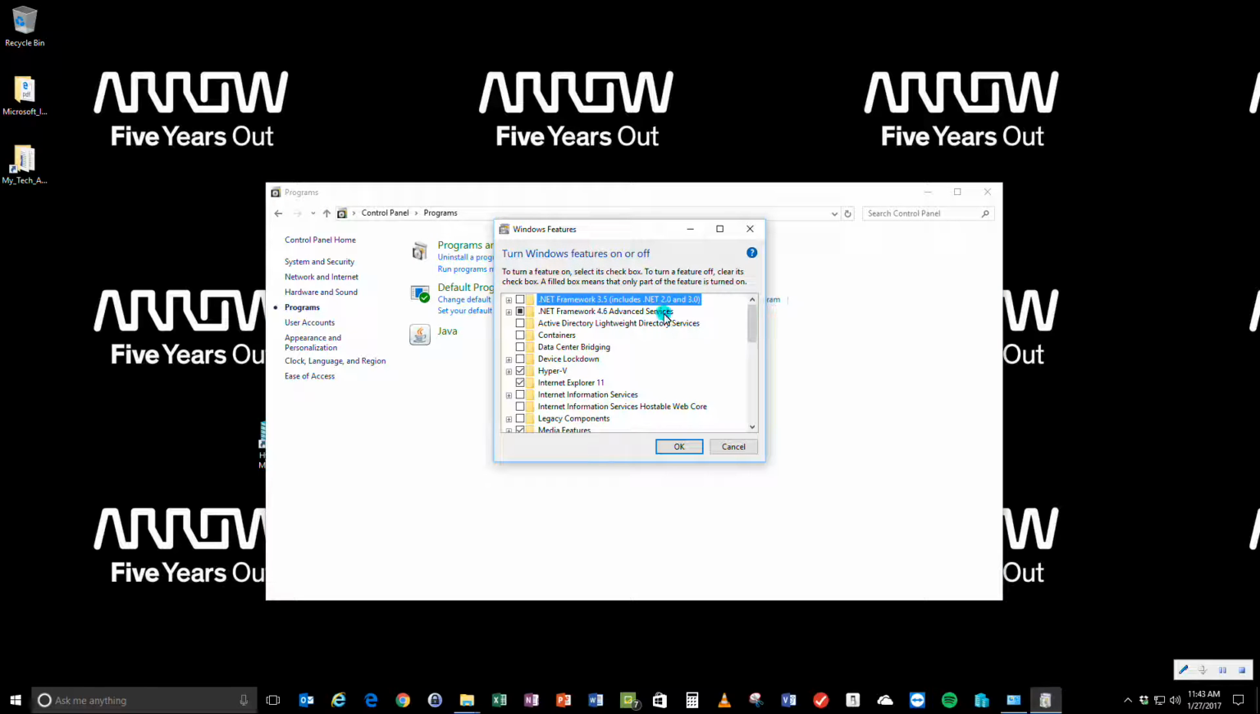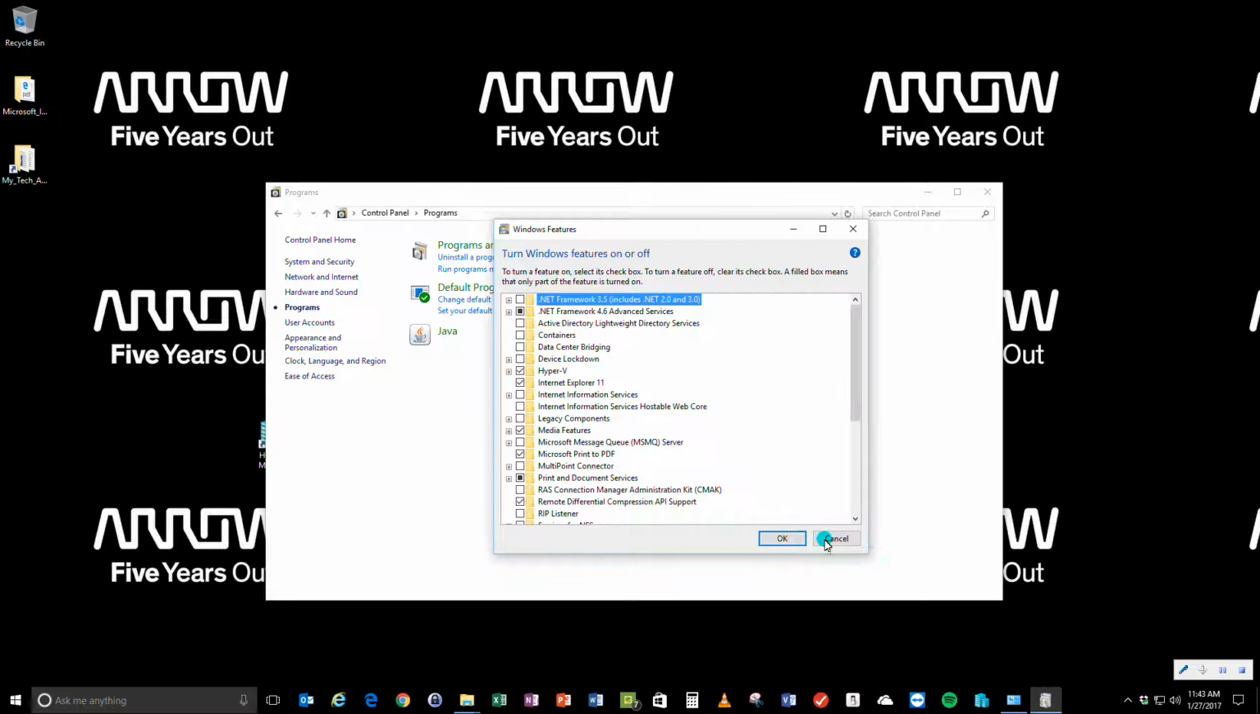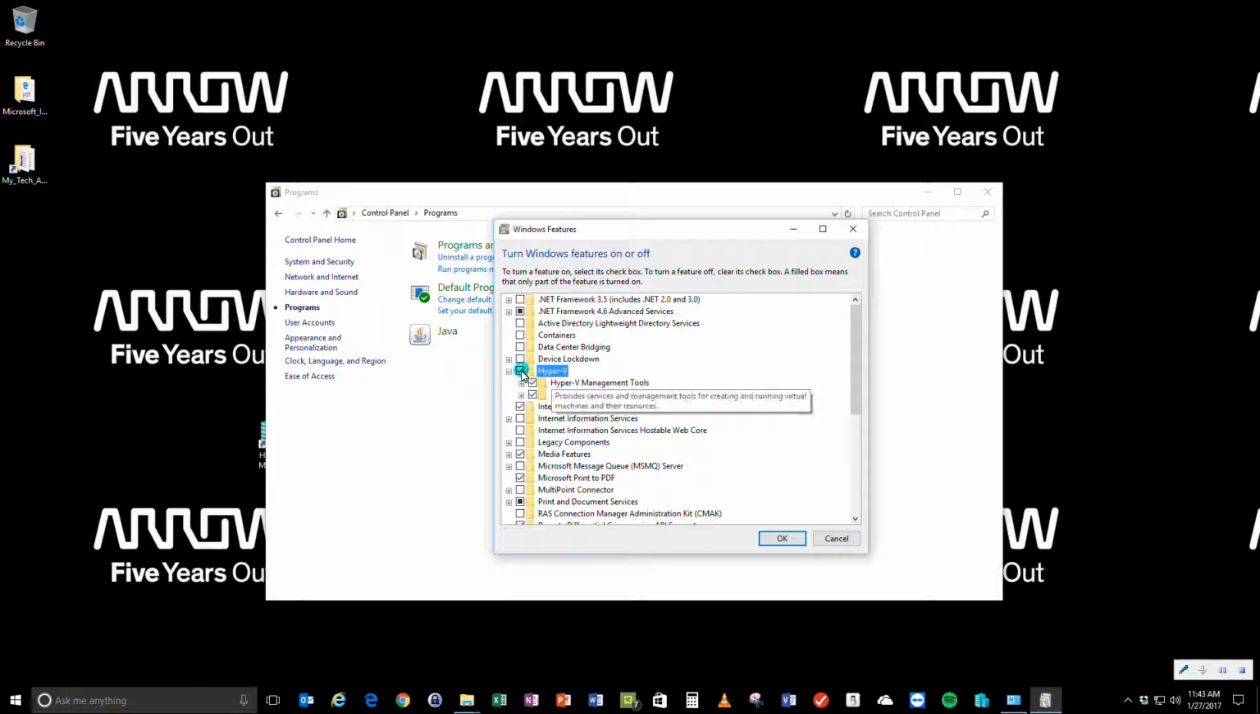But once it's launched, you'll see a lot of the features that are not enabled by default. And what you're looking for is the Hyper-V one right here. So what you're going to do is check that box. I've already got it selected on mine because I've already installed it. But it will install the GUI tools. It will install the Hyper-V platform.